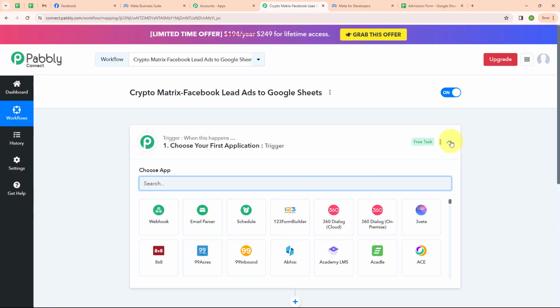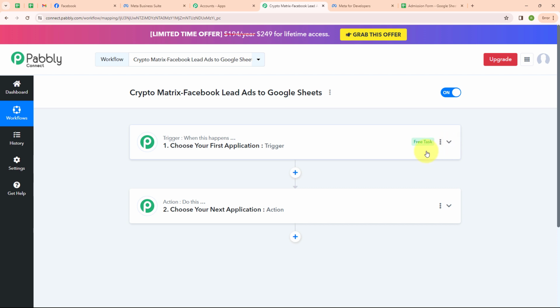Here in this workflow window, you can see two most important principles of an automation process, that are trigger and action. Trigger says when this happens and action says do this. That means action is a response towards our trigger. Your automation can have a single trigger but multiple action steps. Now let's begin our automation by setting up a trigger.